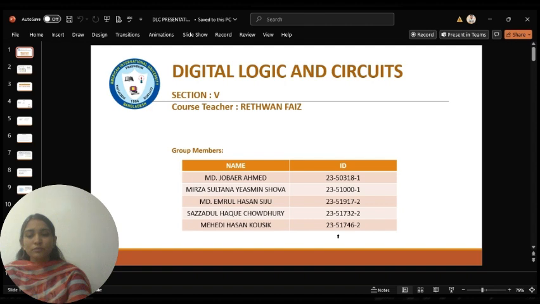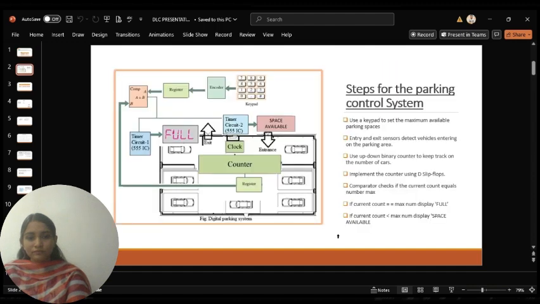From Section B, we will be presenting our project for the Digital Logic and Circuit course. Our project is the parking control system and course lecture reference. Now, step 4, the parking control system. Use a keypad to set the maximum available parking space. Entry and exit sensors detect vehicles entering the parking area. Use an up-down binary counter to keep track of the number of cars. Implement the counter using flip-flops. Compare: check if the current count equals the maximum number.